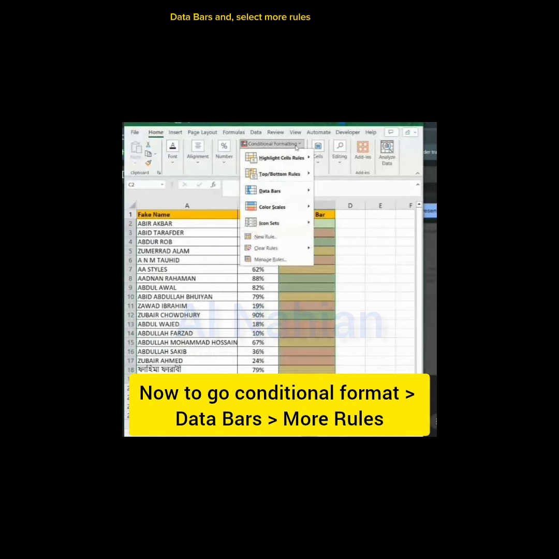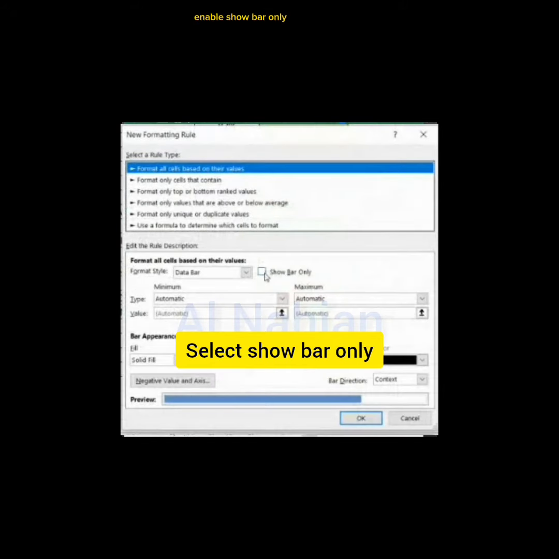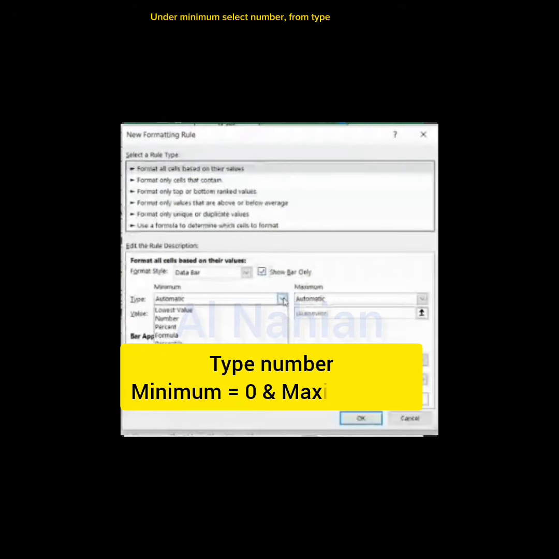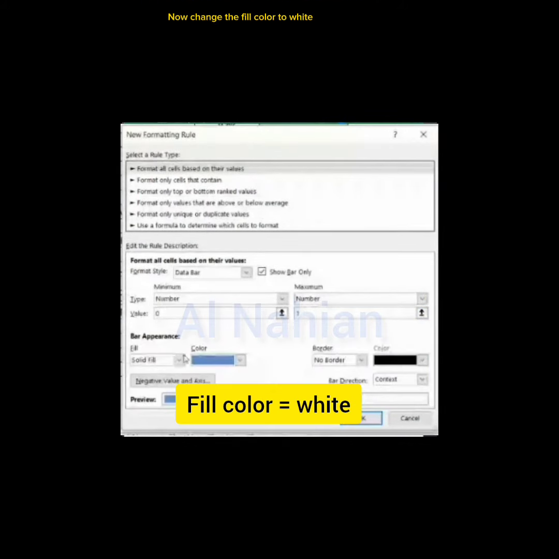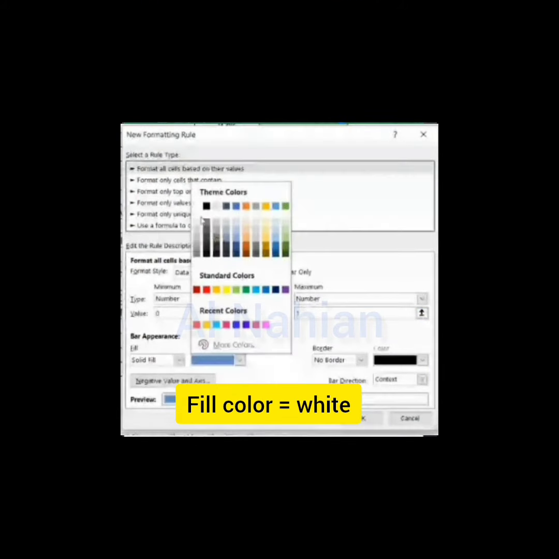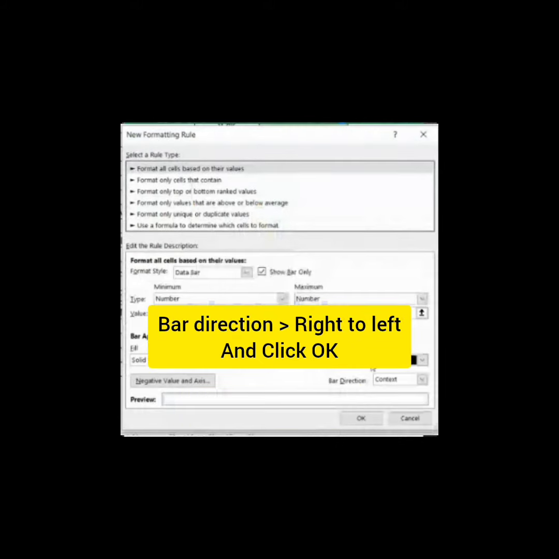Go to Conditional Formatting, Data Bars and select More Rules. Enable Show Bar Only. Under Minimum select Number from Type, and under Maximum select Number and change the value to 1. Now change the fill color to white, and change the bar direction to right to left.